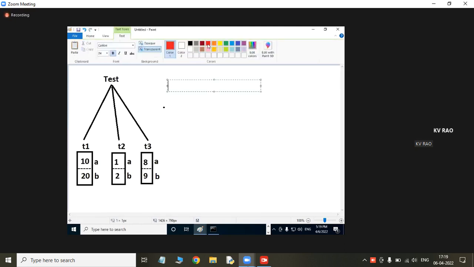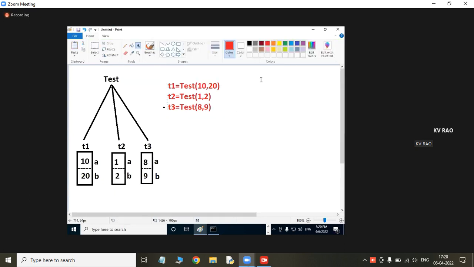Create the object, please. T1 is equal to Test of 10, 20. What is this? Please look at it. This is the constructor taking 2 values or not? Next, T2 is Test of 1, 2. T3 is equal to Test of 8, 9. Still I will explain. Careful.